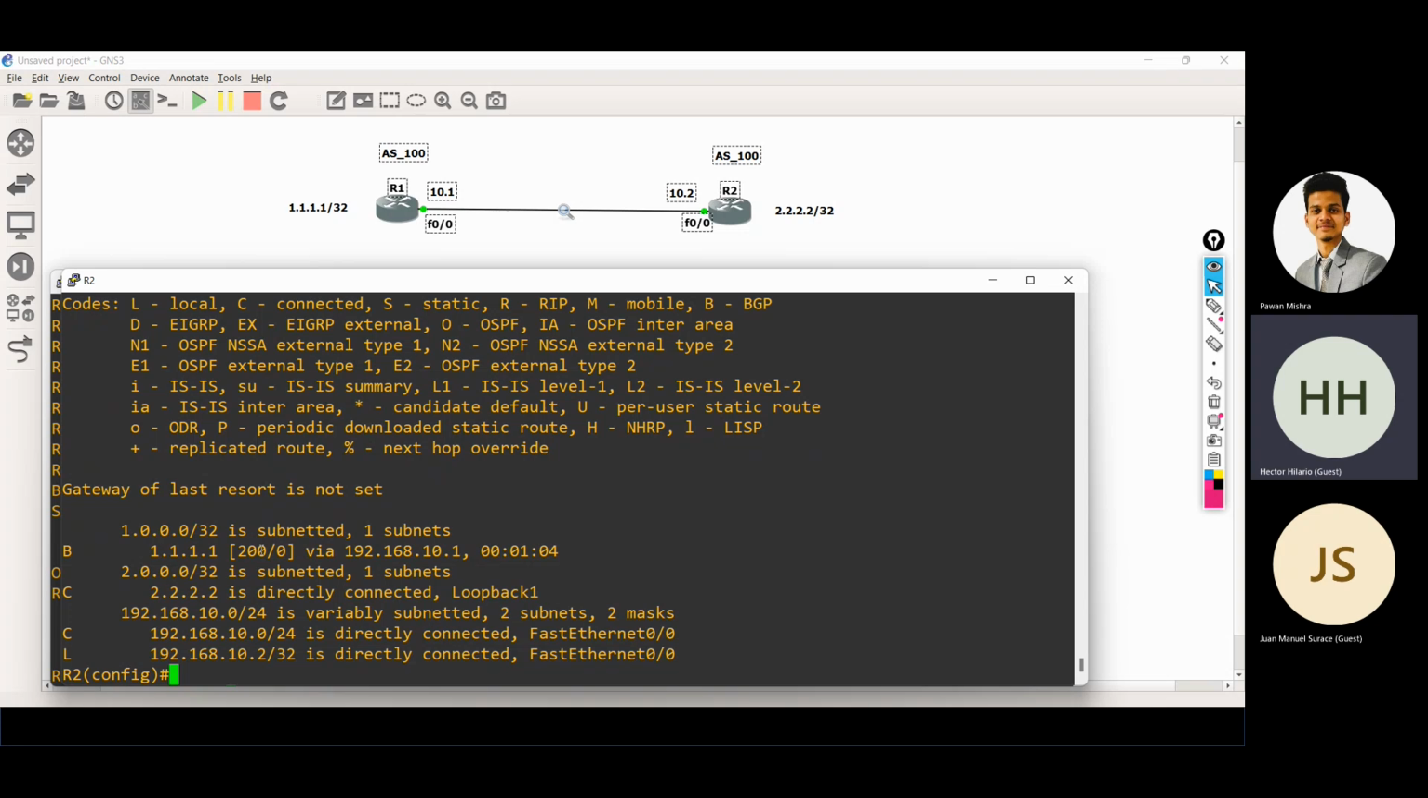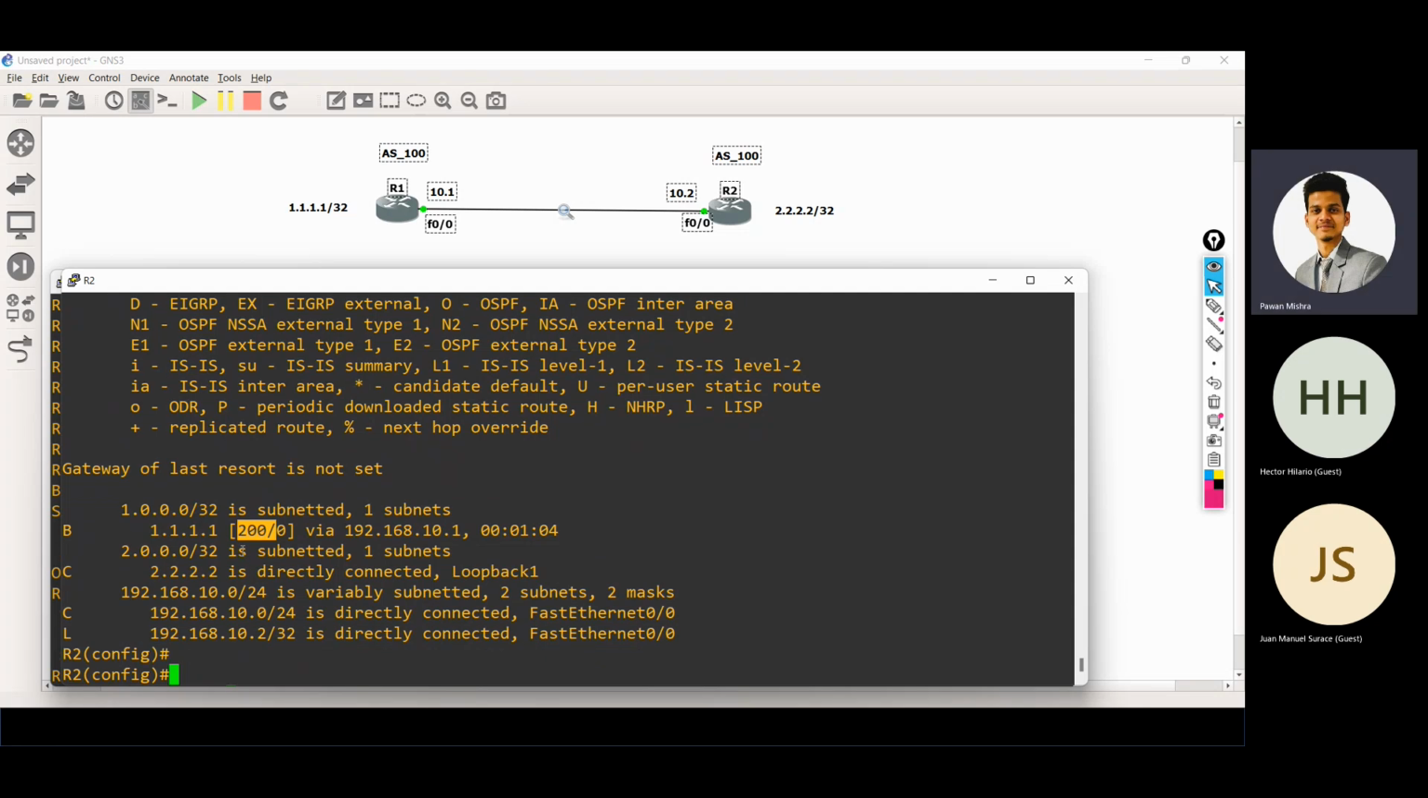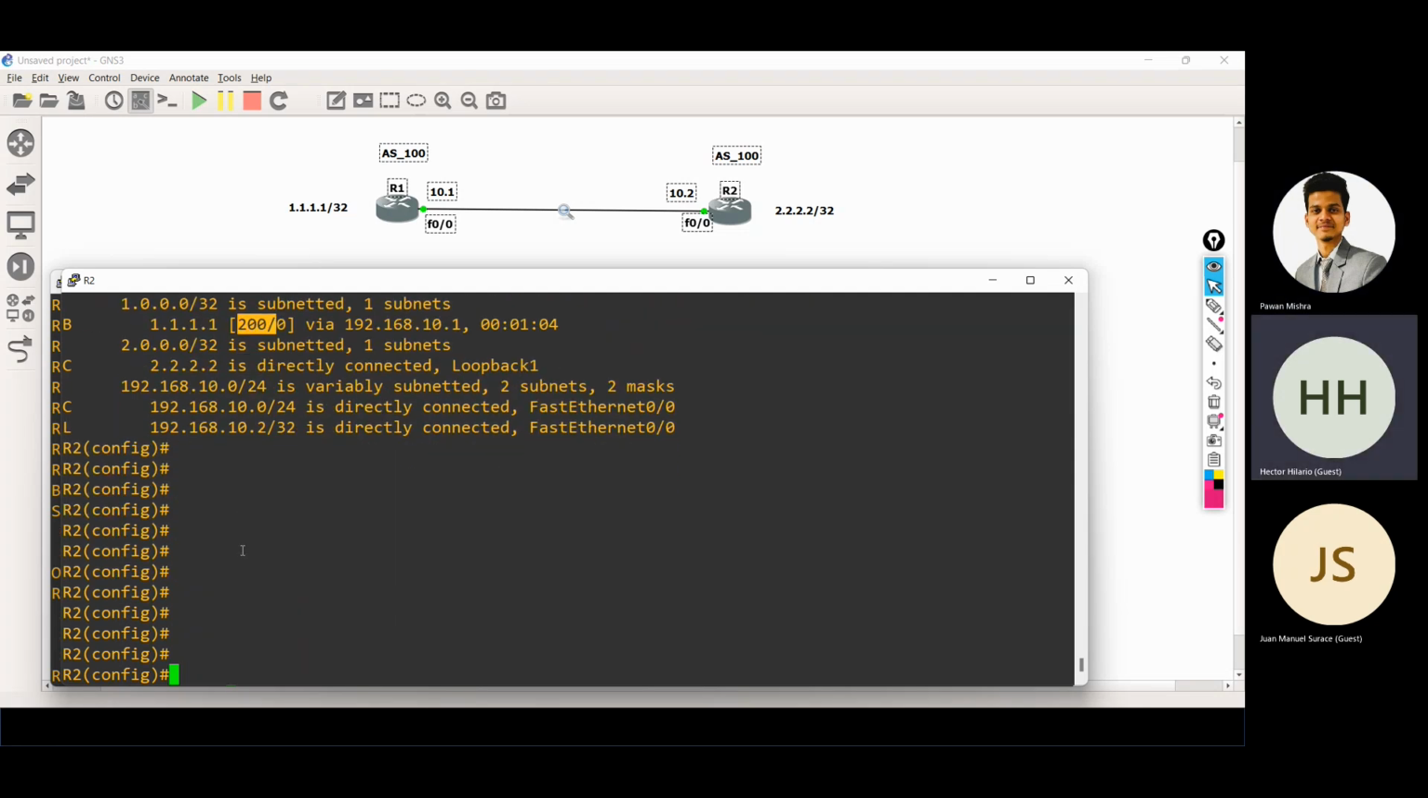Let's see. That's 200. IBGP, because the AD value will be 200 when I'm receiving any route from my IBGP neighbor, right or wrong? Oh, wait. It's supposed to be EBGP. No, I say IBGP, right? Yes. This route I'm getting from IBGP, so the AD value will be 200, correct? Wait a second.